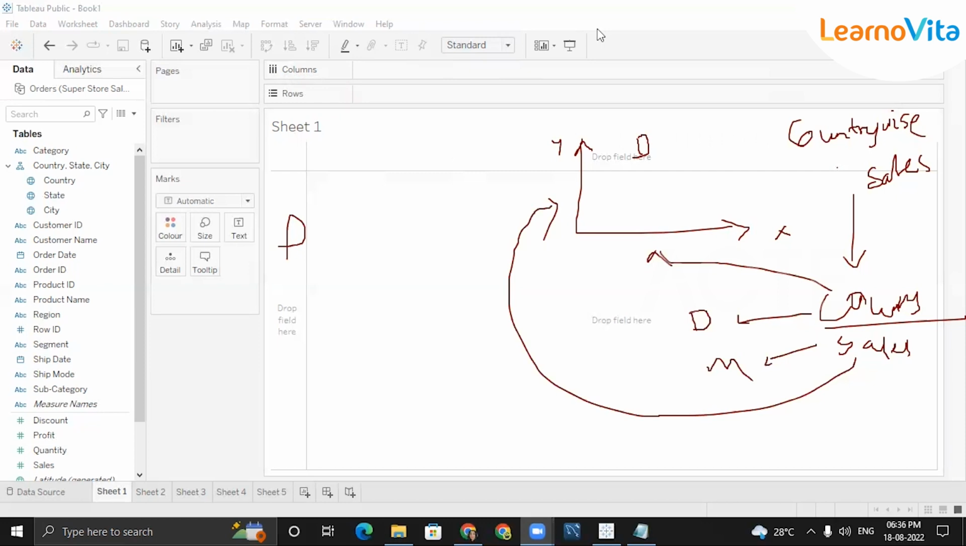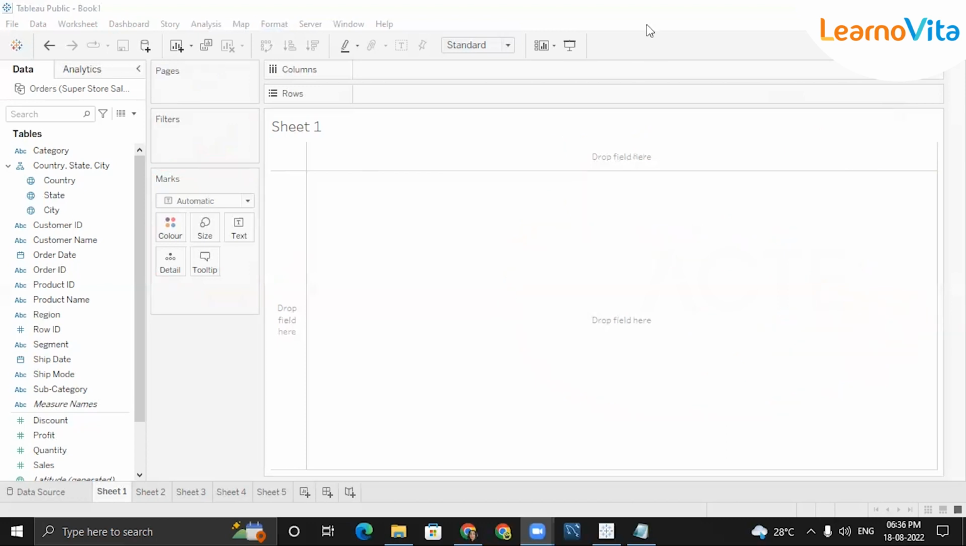So what is this part known as? Mark card. We'll see in detail about the mark card. This is the filter, and this is known as pages. You know about this field basically, and this is marks. This part is very important. We are going to dive into it in future videos.